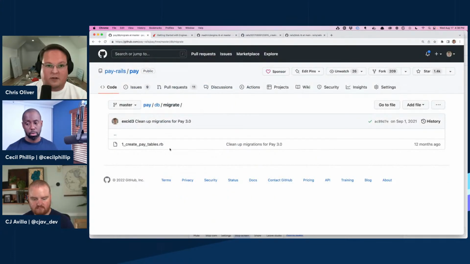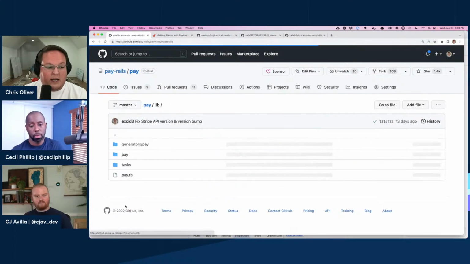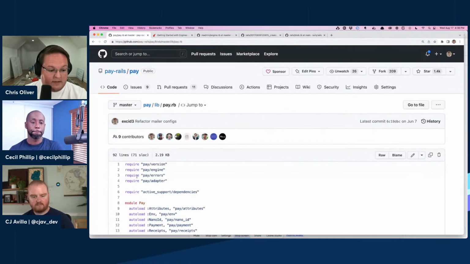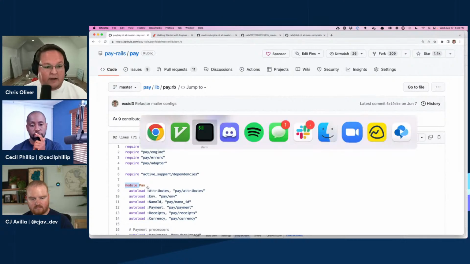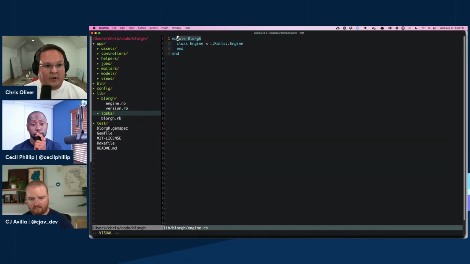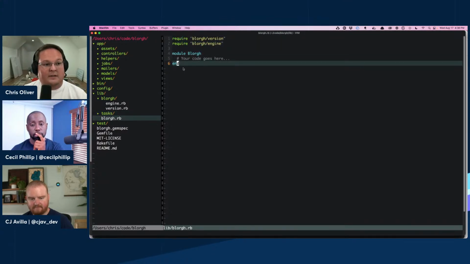That is the main thing. You just need a unique name and namespace for your engine to keep everything inside of. And that is the normal thing for any Ruby gem anyways. So when you create your Ruby gem, it will give you a module to work inside of. And we can see that here too. We have our module Blorg in the brand new empty Rails engine that we created.